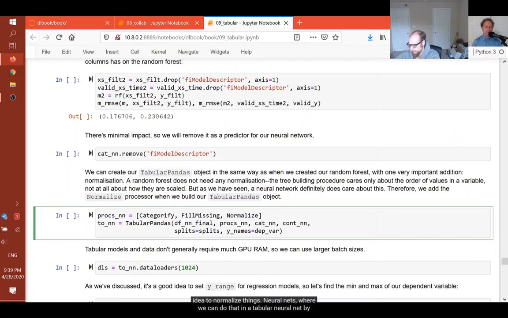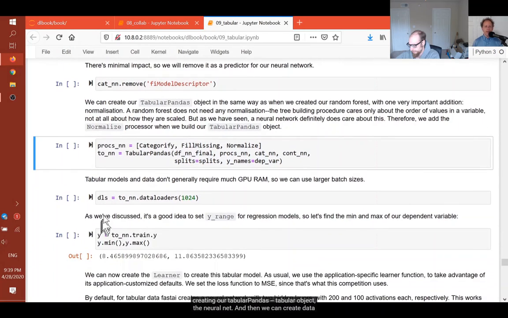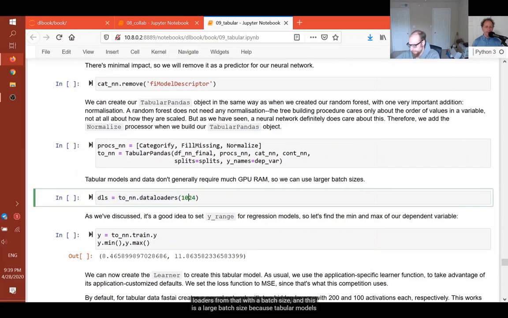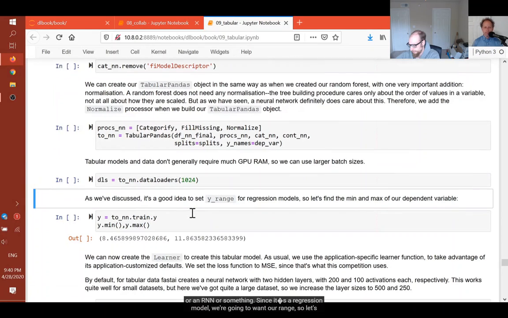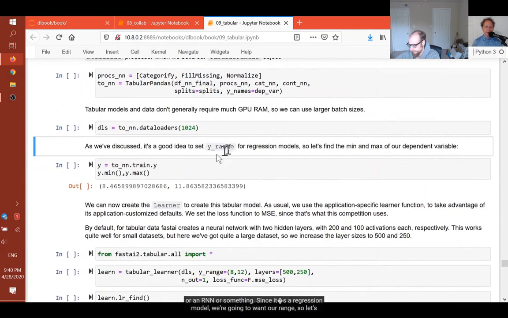We can do that in a TabularPandas object by using the Normalize processor. So we can do the same thing as before: we have this TabularPandas object for the neural net, and then we create data loaders with a batch size. This is a large batch size, because tabular models don't generally require as much memory as, say, a convolutional neural net or NLP model. Since it's a regression model, we want to set our y_range. So let's find the minimum and maximum of that variable.